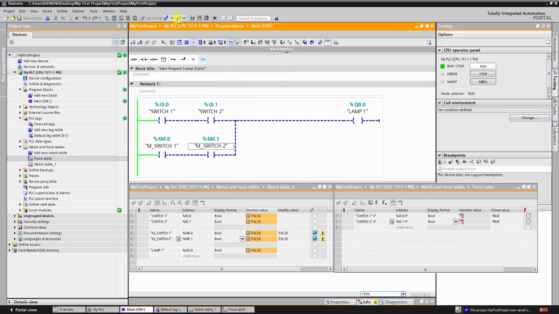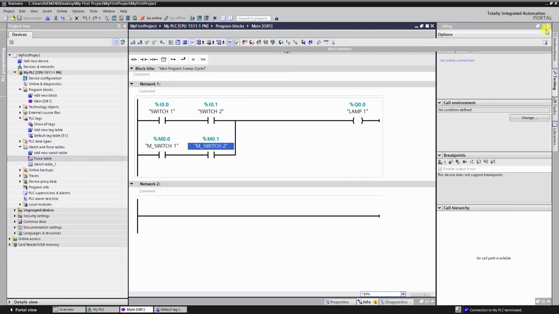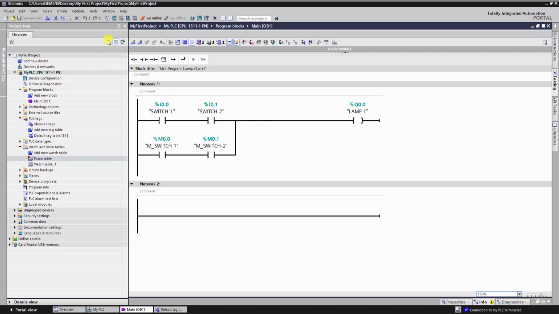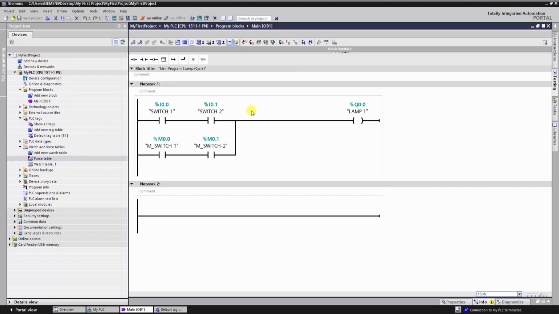Now, we are going to go offline with the real connected controller, and we will test the program via PLC Sim. To open the simulator, we can either click on this icon, or we can go under Online, and then click on Simulation, Start. Knowing that with the PLC simulator, you have the same functionality as you would have with a real hardware PLC.